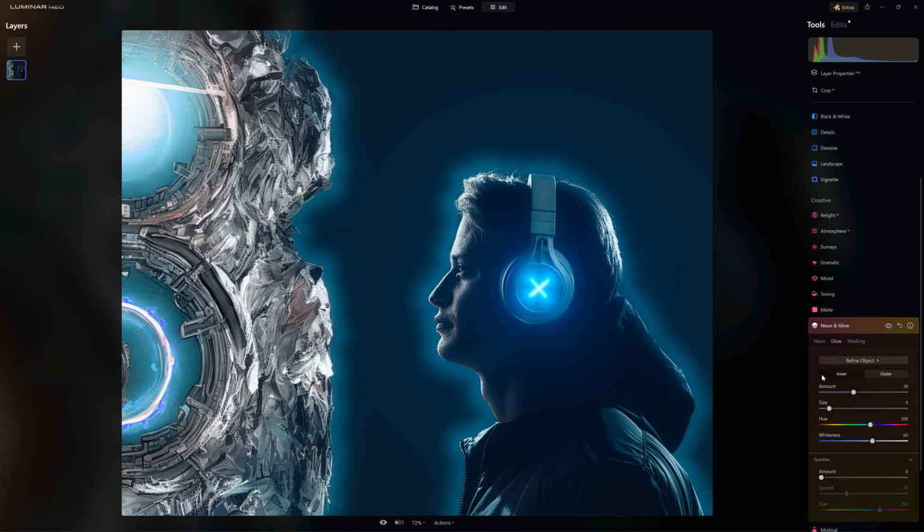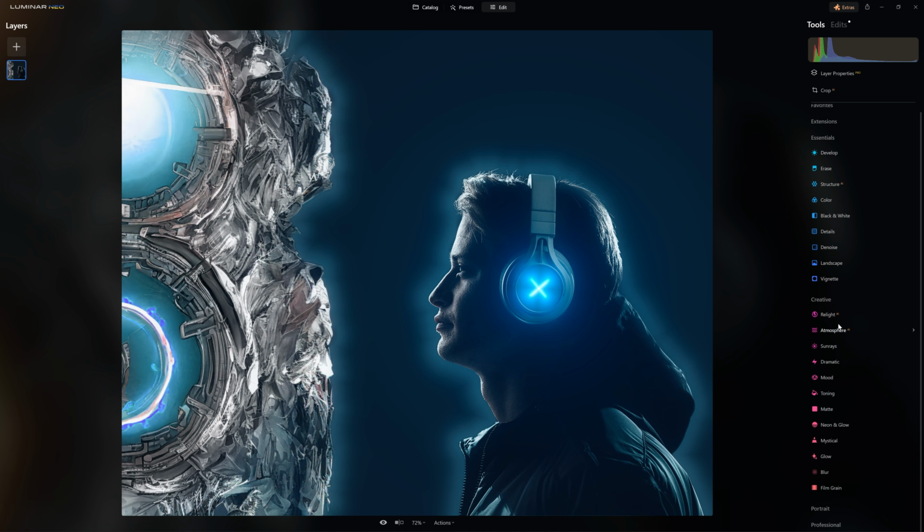What I'm going to do is just reduce the amount of this tight glow around him and maybe make that just a little bit brighter by introducing the white. Let's go with something like that, drop the amount again. Right, I'm going to close this tool down and open up a brand new tool again.